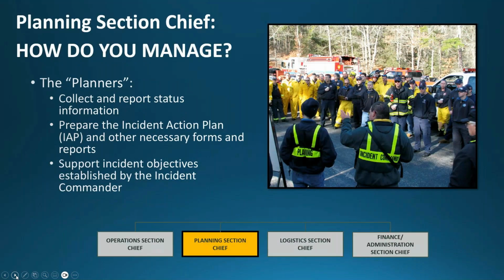The planning section chief, and this was kind of my role within the fire department, is we collect and report status information to get a common operating picture to help support incident objectives. In the instances where it's a wildfire, that's a very dynamic process. And especially if you're close to the ignition source of the fire, you have to be very well tuned into how soon or how quickly you need to activate.